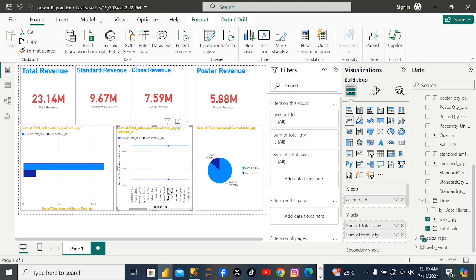Okay, so we are able to visualize our data.